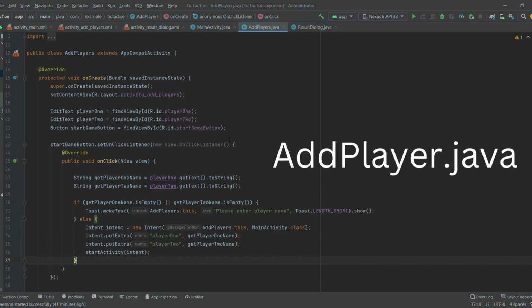When the button is clicked, it retrieves the player names from the EditText views and checks if they are empty or not. If either of the names is empty, it shows a toast message. Otherwise, it creates an intent and adds the player names as extras. Finally, it starts the main activity using the intent. Overall, this code creates an activity that allows users to add player names and start a game. The player names are passed to the main activity using an intent.